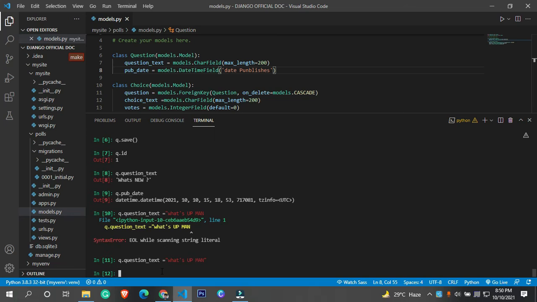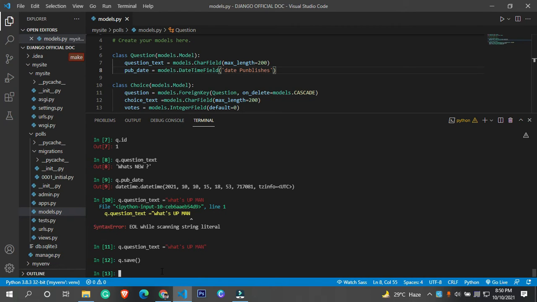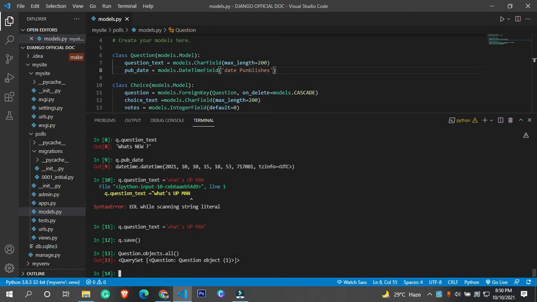Okay, so after that, what are you going to do? Basically, I wanted to give a different question text. And if I save it, I wanted to include another question. Okay, and if I save, let's say I have two questions right now, I have successfully saved it.